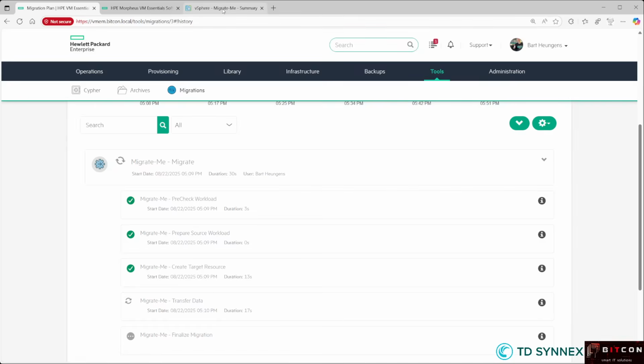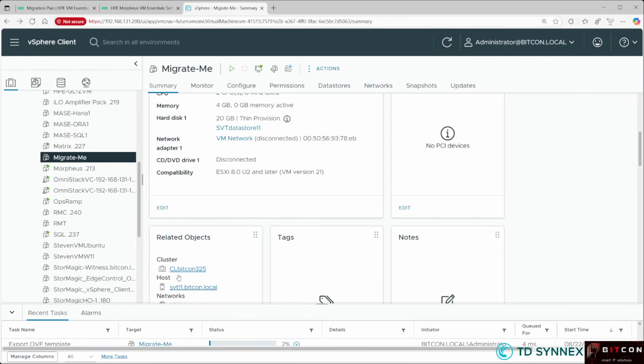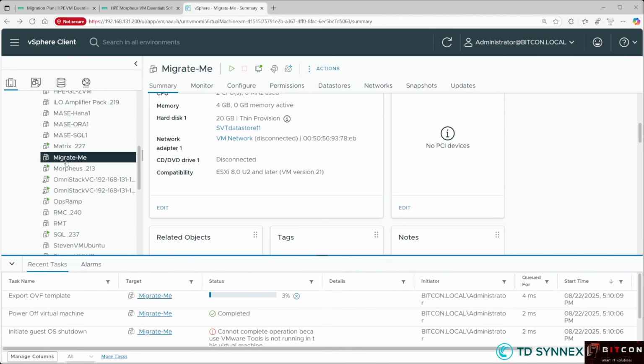By the way, you can follow as well the progress inside VMware vCenter, because technically what happens is this Migrate Me VM, if you didn't shut down the VM, it will shut down the VM for you, and at that moment it will create an OVF template. So in the backend, you can see directly if the migration is working or not, because you can see here that export OVF template that happens. And so at this moment now, the transferring of the data from VMware towards VM Essentials is effectively happening. And so now we have to wait until this finishes at 100%.